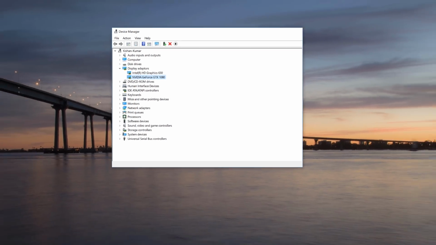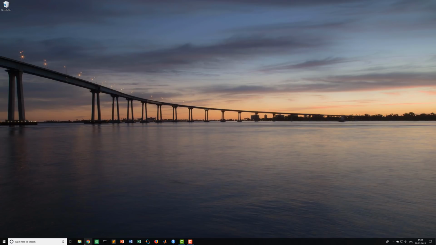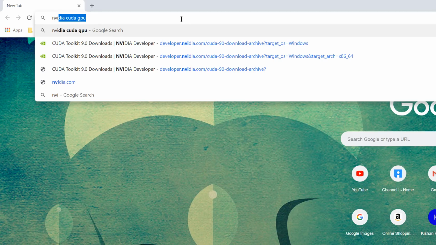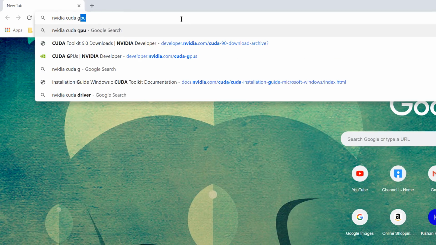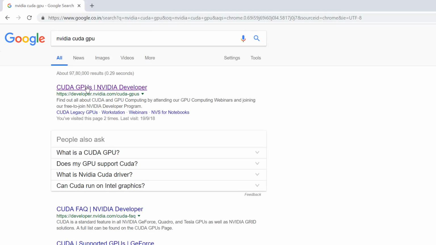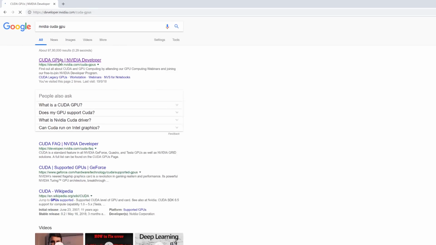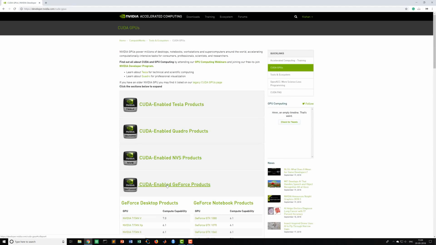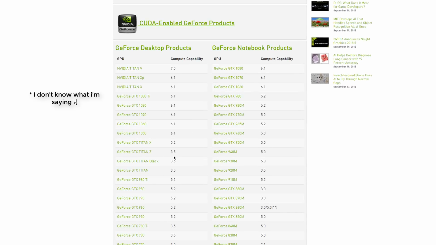Now, having done this, you need to know whether your graphic card supports CUDA features or not, right? To know about it, go to Chrome and search for Nvidia CUDA GPU. Click on the first link and then click on the CUDA-enabled GeForce products. There you'll find many different versions of graphic cards.